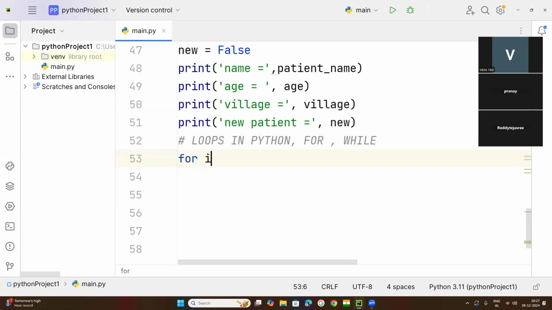For i in range, not range, string. Suppose fruit is a string. Okay, now before this, I need to define this fruit. Why is it giving an error? Fruit is being underlined. Why?